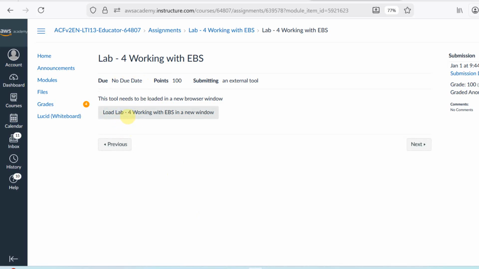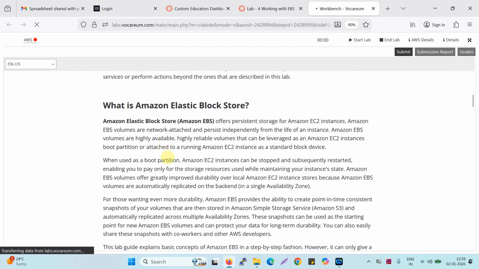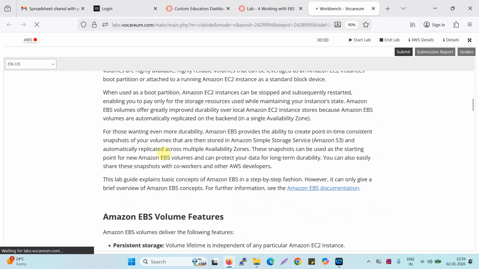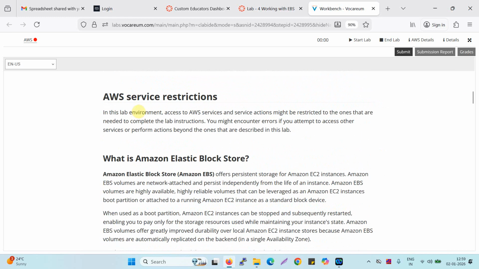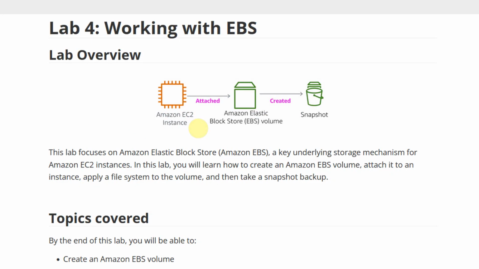Then click on load the laboratory 4. Now here all the instructions are given. You need to follow all these instructions step by step. Right now AWS is shown with a red dot, so it is not working. When I start the laboratory, this dot will convert into yellow and then into green, and then my laboratory environment will be ready. So meanwhile, let us look at the experiment.